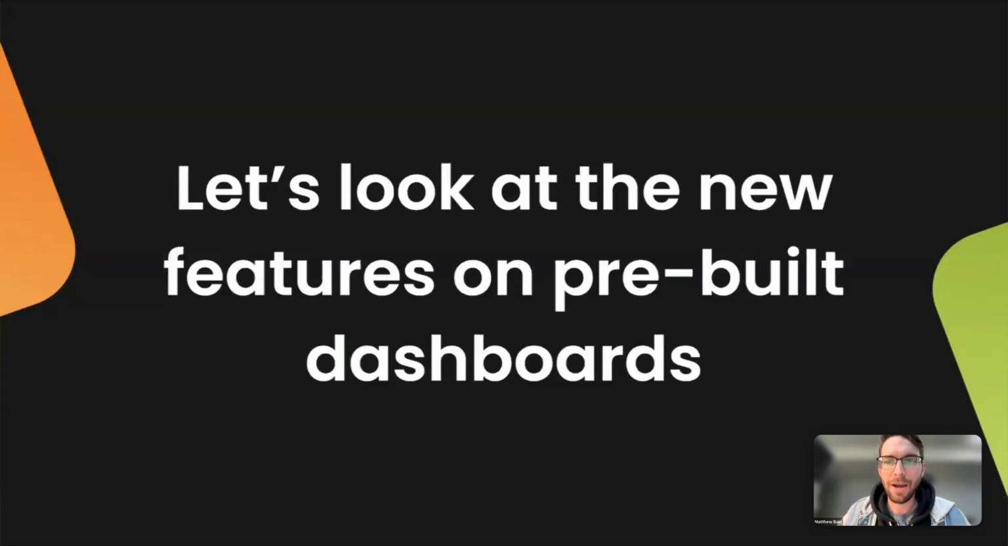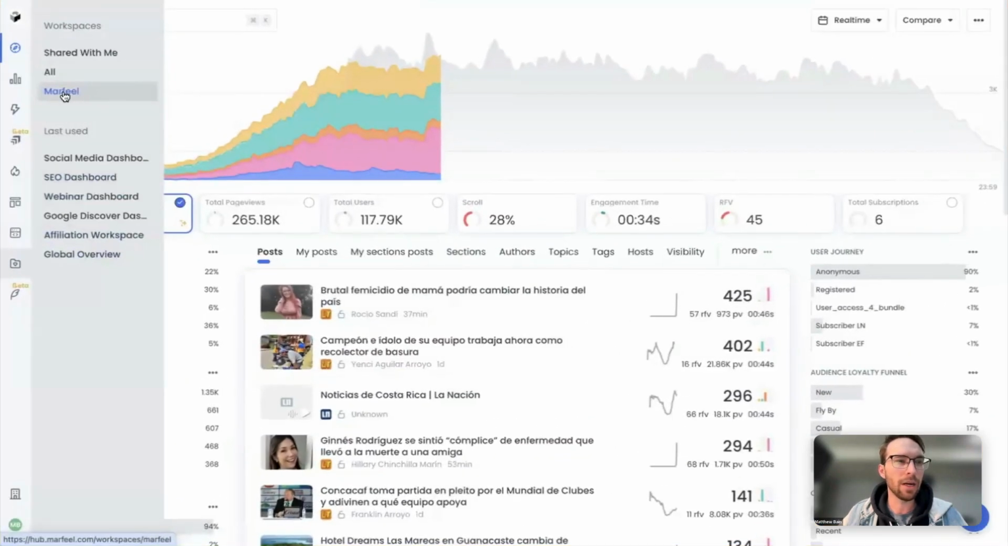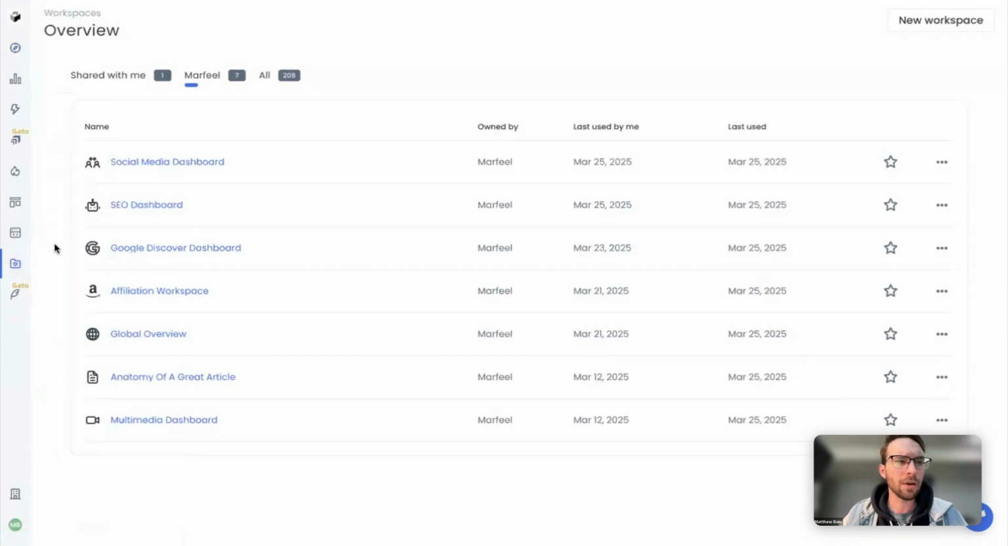Let's start off by accessing the pre-built Marfeel dashboards. You're going to head over to the Workspaces section and click on the Marfeel tab right up here. You see there are 7 pre-built, ready-to-use dashboards covering a variety of different needs and use cases throughout a news organization. That's not the limit. We are continuously building more and going to be adding more dashboards here. We're trying to make it as easy as possible for you to have success on Marfeel.